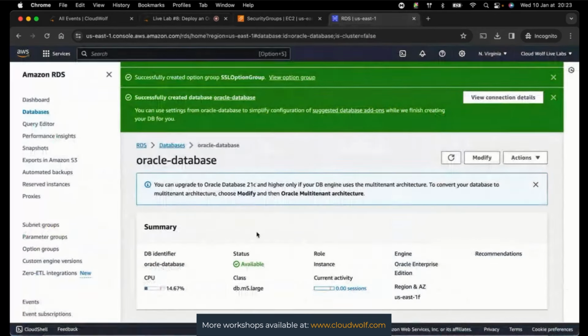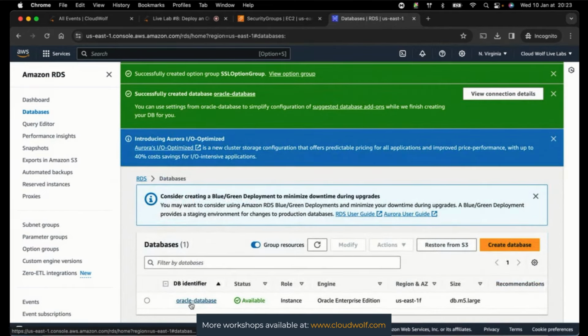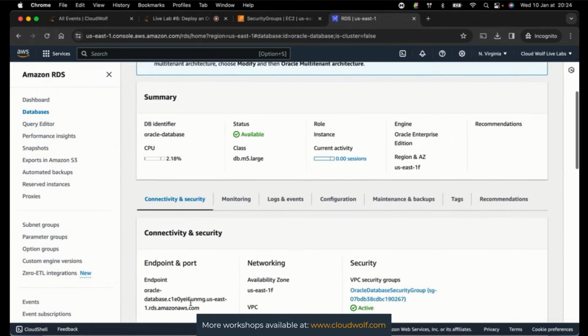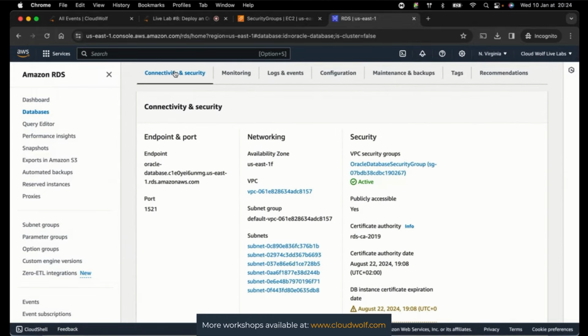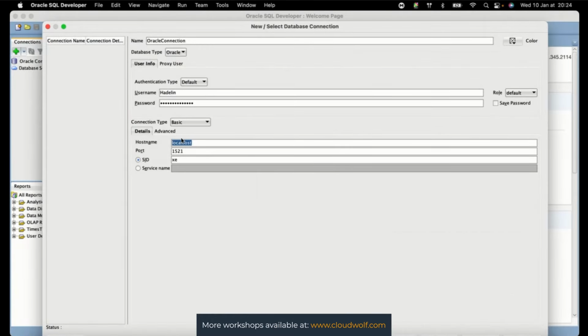So let's go to RDS, and let me show you the path again. You go to your Oracle database, then you scroll down. You go to Connectivity and Security, the first tab, and you go to Endpoint here. And here you're just going to select the whole endpoint. You copy it, and then back in Oracle SQL Developer, you're going to replace localhost here with this endpoint. This is basically the link to your Oracle database in your AWS account.